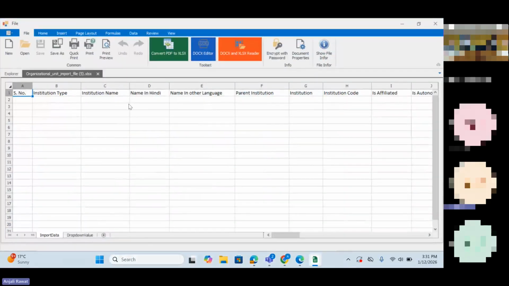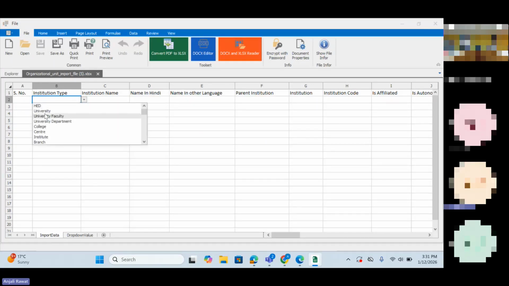So now the sheet has been opened. Here you can see this is the Excel format for adding the OUs. Serial one means serial number, institution type. We have already provided the drop down: university, faculty, departments, you are adding college, center. So this is also fetching from the organization type which you have added. All the types which you have added will appear in the drop down. So this department I have added as an organization type.